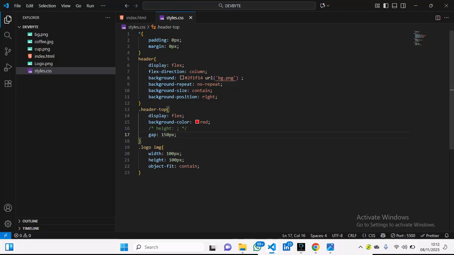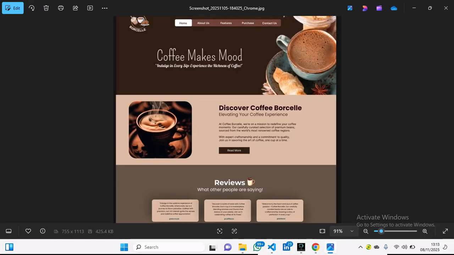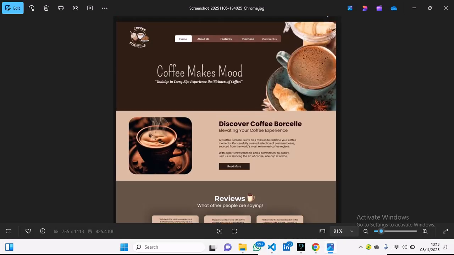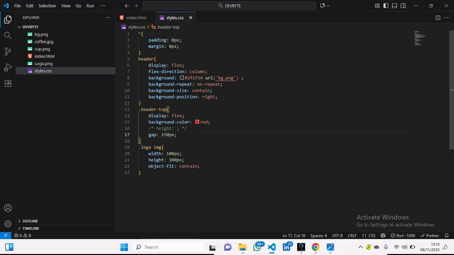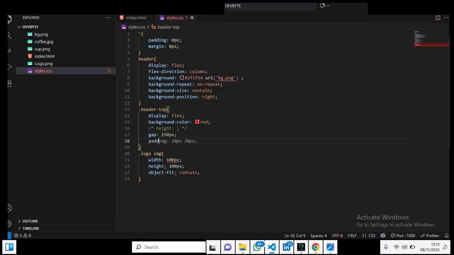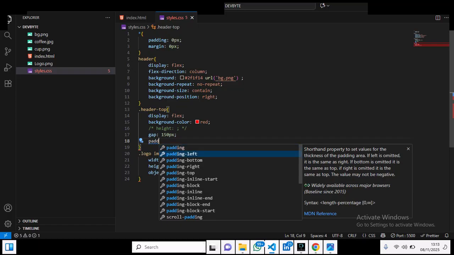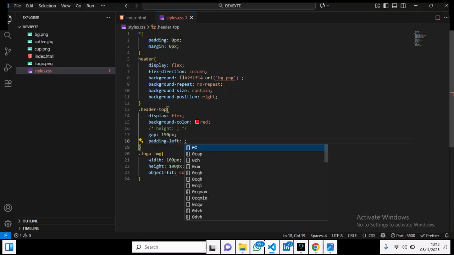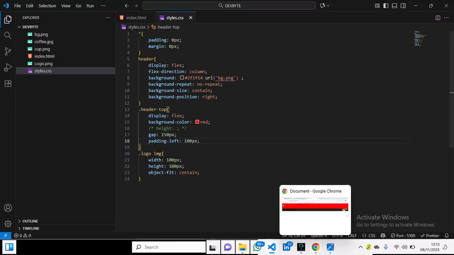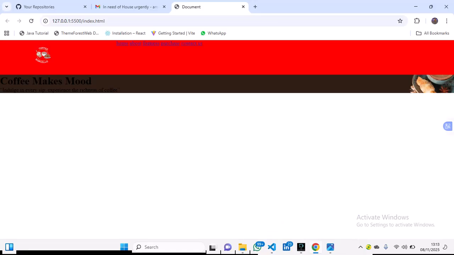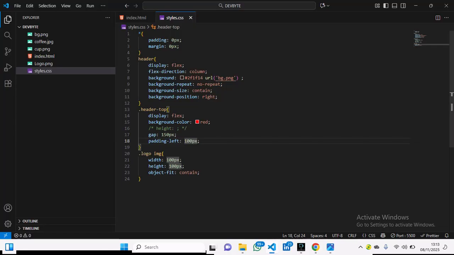Now up next, from our design, you can see that there's space around here, so we are going to be giving the container a padding left. That is to say, there should be space from the left hand side. Padding left, let's say 100 px. Yeah, let's give it a random padding. Okay, now we have our spacing from this side. All right, good. Now up next is to align.